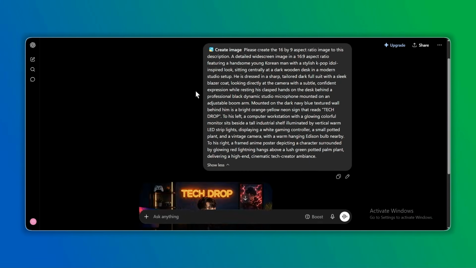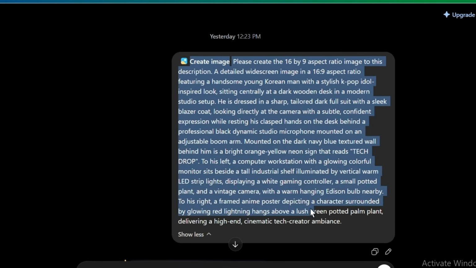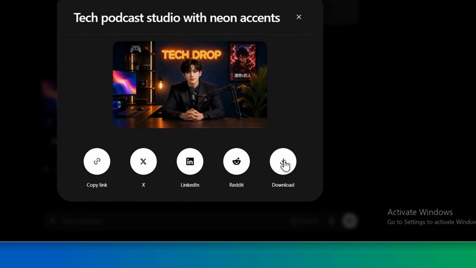Let's dive in. First, we need a high-quality character image. Head over to ChatGPT and use the GPT Image 2 model to generate your realistic AI avatar. Once your character image is ready, download it to your device. This will be our base avatar.